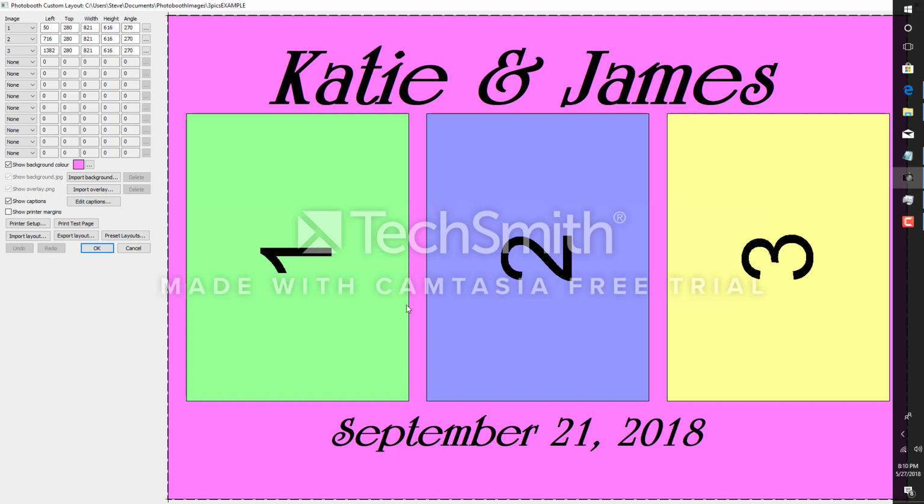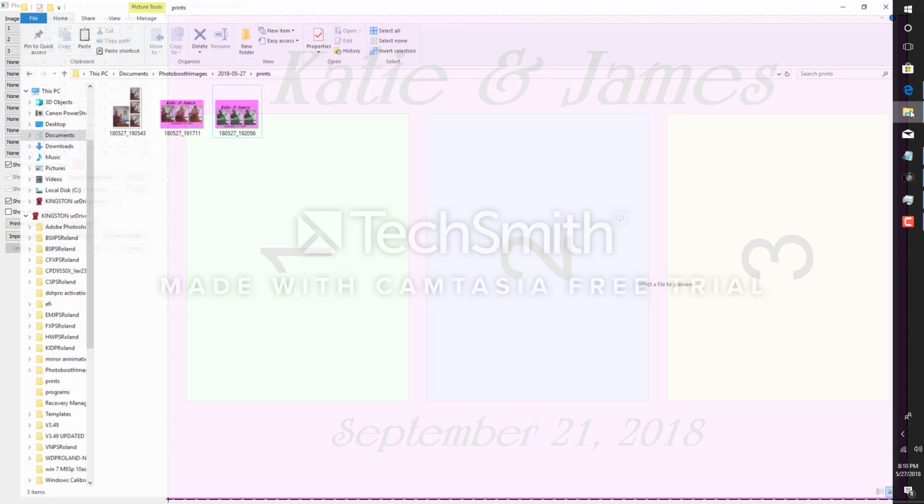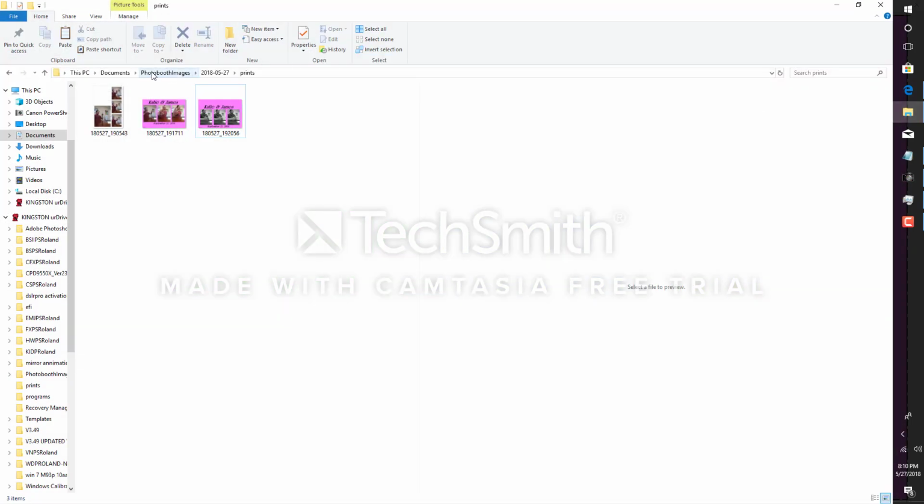Let's say you want to spice it up a little bit and you want it to look a little nicer than just a colored background with text on top of it. What you want to do is do a session in your photo booth software. That session is going to be saved by default under your documents folder, then photo booth images, and then today's date, and then a folder called print.